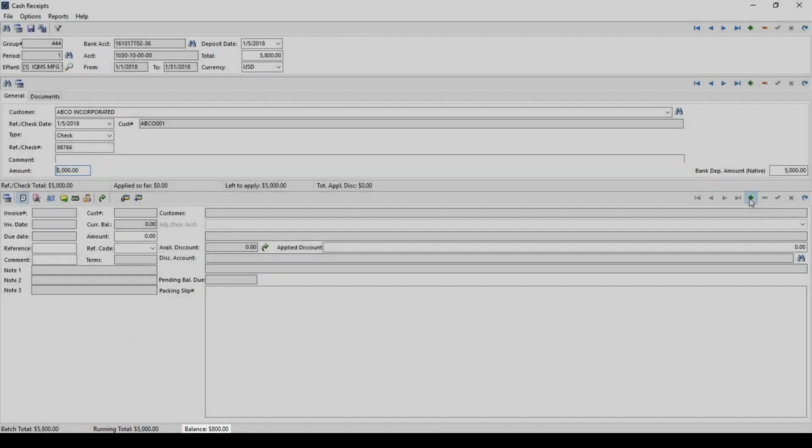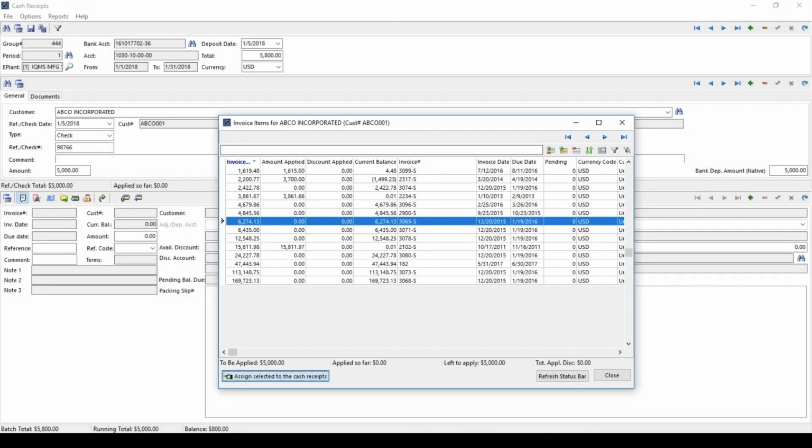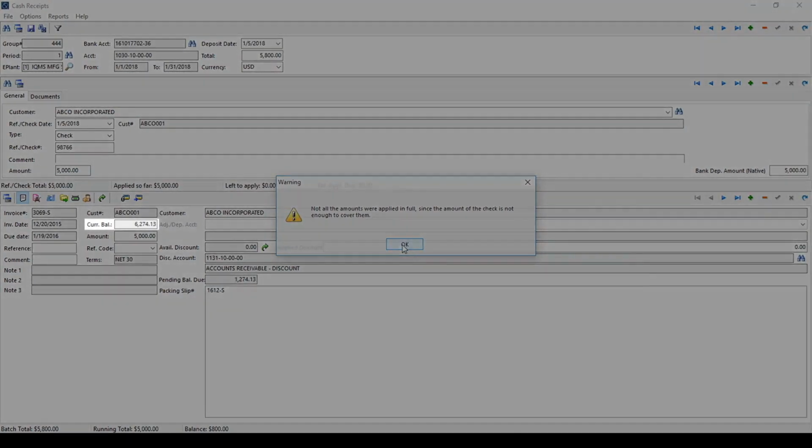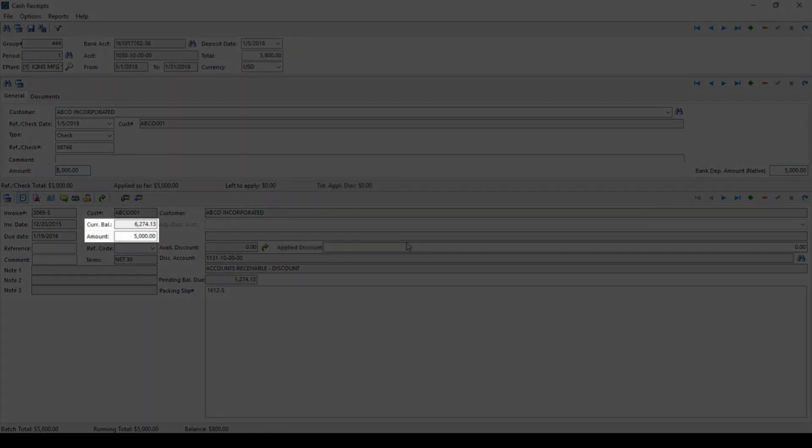for the remainder. In this example, the system is indicating that the invoice is worth more than the payout amount. You can see this discrepancy between the overall invoice price and the check amount here. In this case, the system would leave a balance of $1,274 on the invoice.